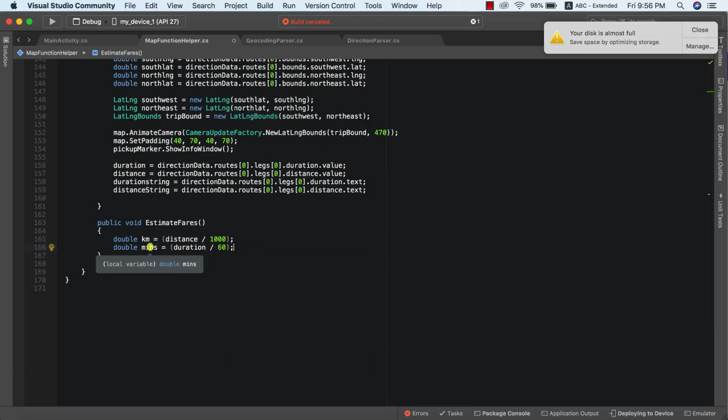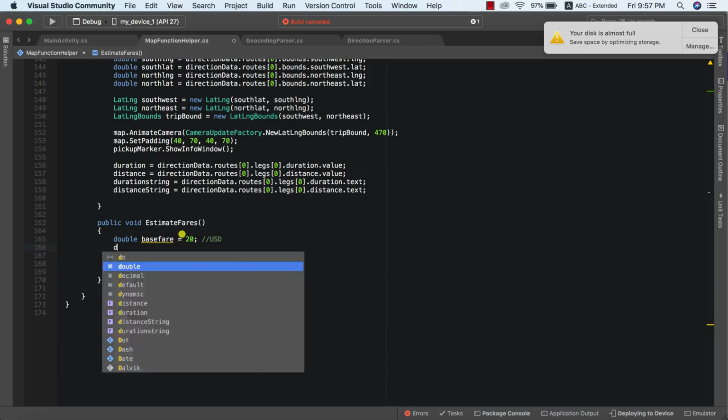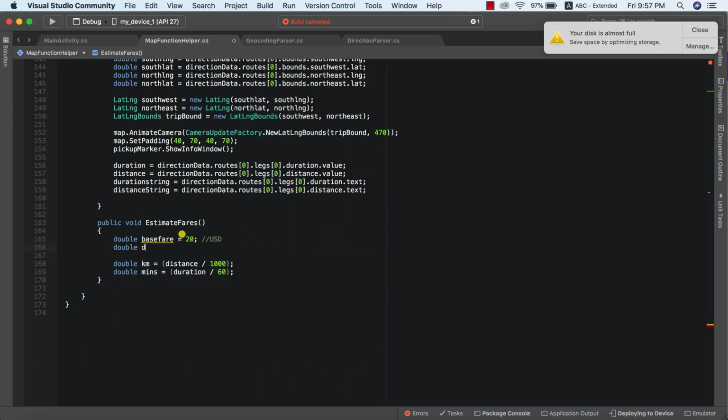So this will convert our duration to minutes, all right? Before then, we need to know the amount we're going to be charging as our base fare, time fare, and distance fare. So let's just go ahead and say double base fare. We just set this to be $20. You can just go ahead and set this to $20 USD.